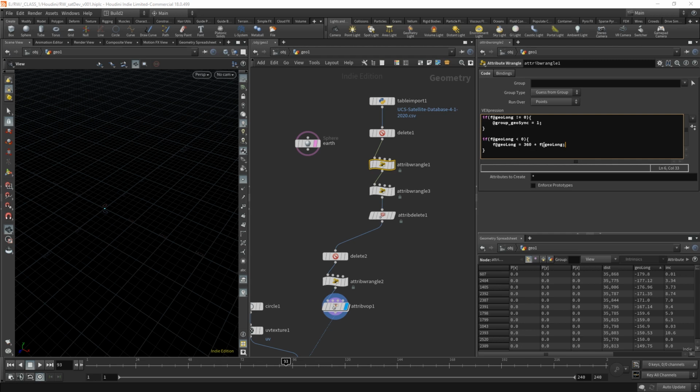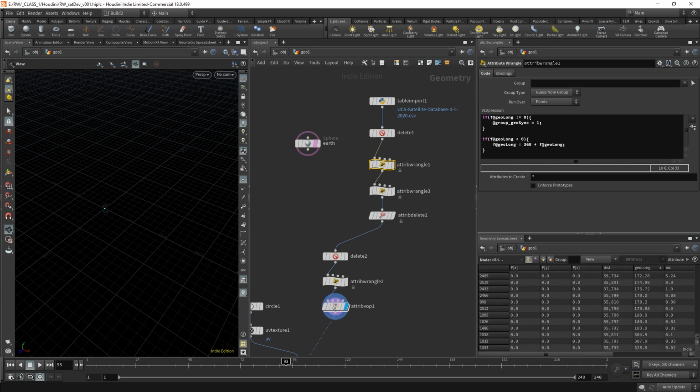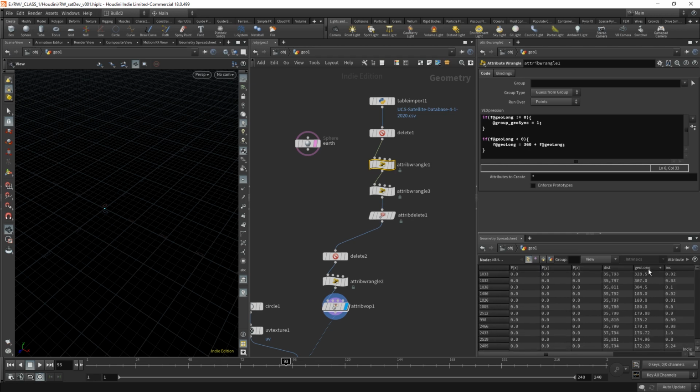So when you're adding a negative, you're actually subtracting, if that makes sense. So what that's going to give us is geolong values between 0 and 360. We have plenty that are 0, but we no longer have any that drop below 0, which is perfect. That's what we want. We now have values between 0 and 360, no more negatives.